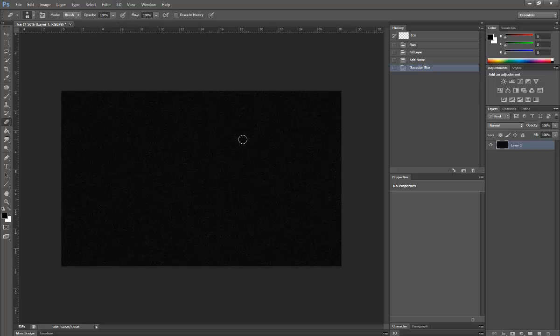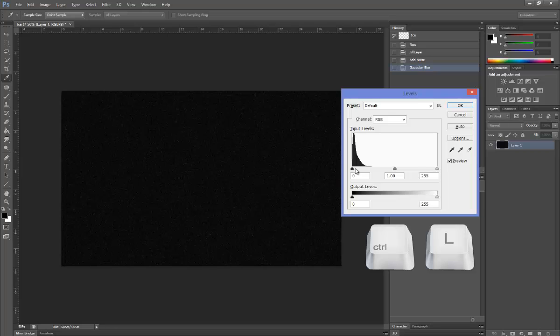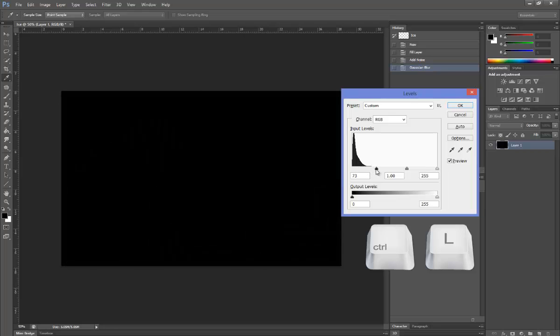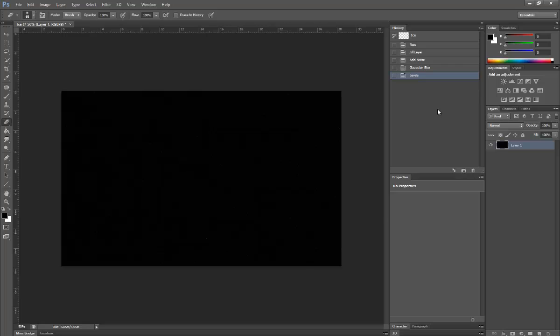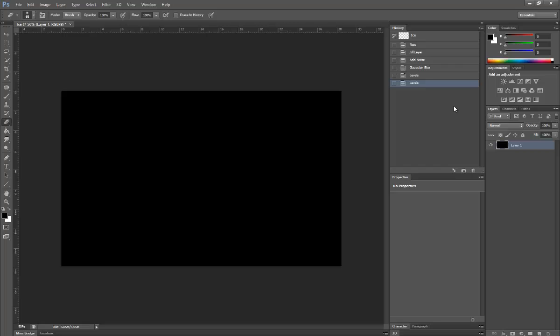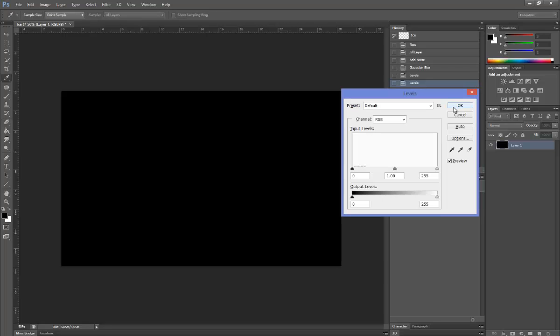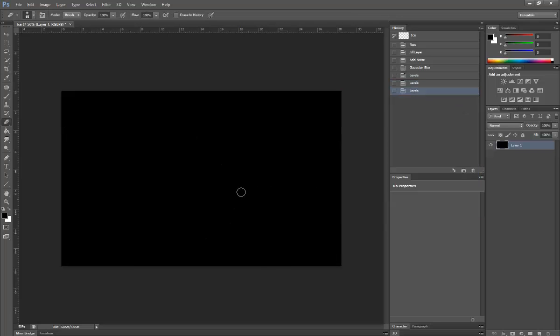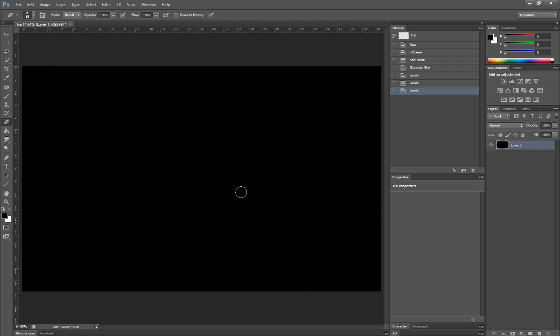Then you want to go to the levels by pressing Control L on your keyboard. You want to bring this all the way down till you see just a couple of stars, just like that. Bring this up and then press OK. Now that's a little bit too much, so I'm going to bring these down just a little bit. That's not enough. Let's make some more, just like that. Yeah, that's good. Then you want to fit it on your screen by pressing Control 0 on your keyboard.